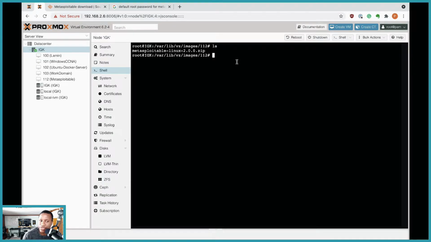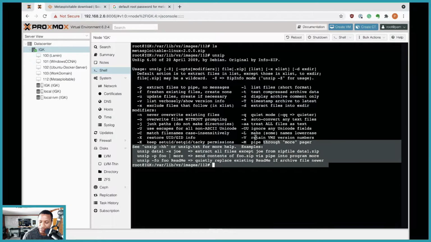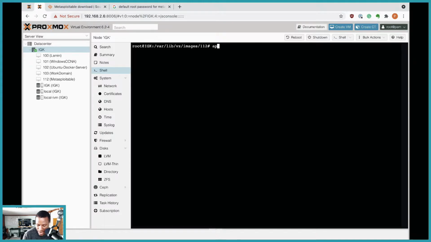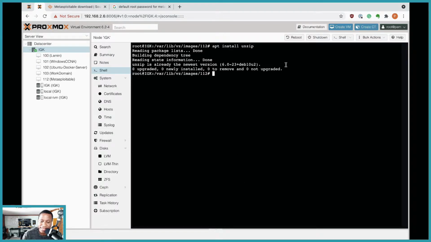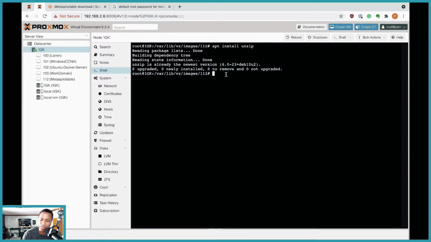Now to do that, you're going to need to make sure that the unzip package is installed on Proxmox, and if it's not, you're going to need to install it. So let's say unzip. If it's installed, you should see all of the switches that you can use. In my case, it is installed because I've already installed it. But if it's not installed, let me clear this out, you're going to have to do apt install unzip, and then click enter. In my case, it's already installed, so it's not going to reinstall it. But in your case, if it's not installed, it's going to install it for you, and you need to make sure it's installed to be able to unzip this folder.